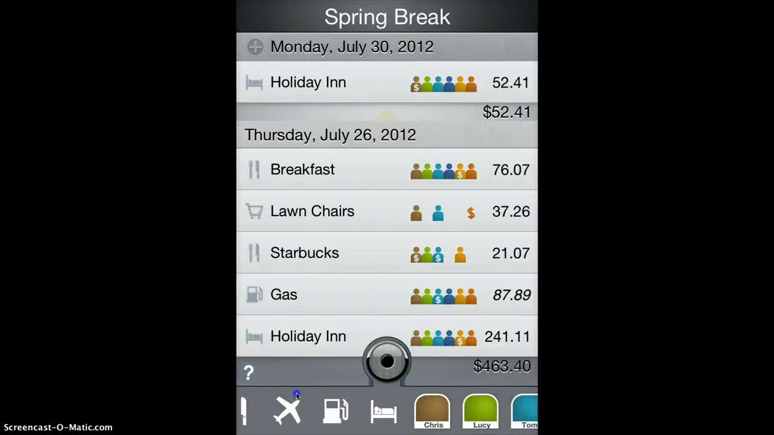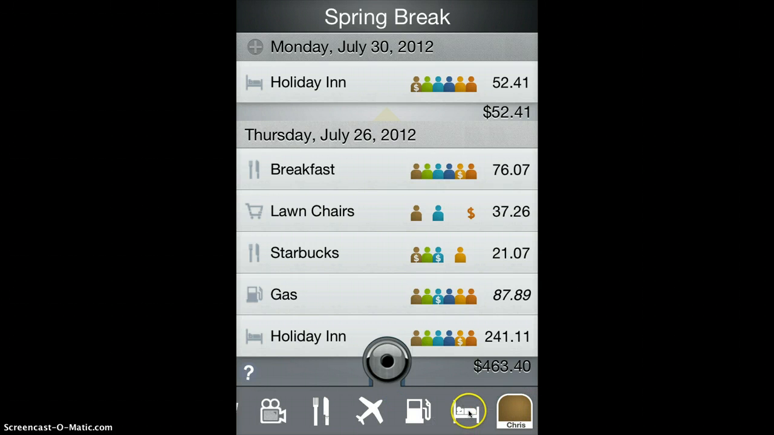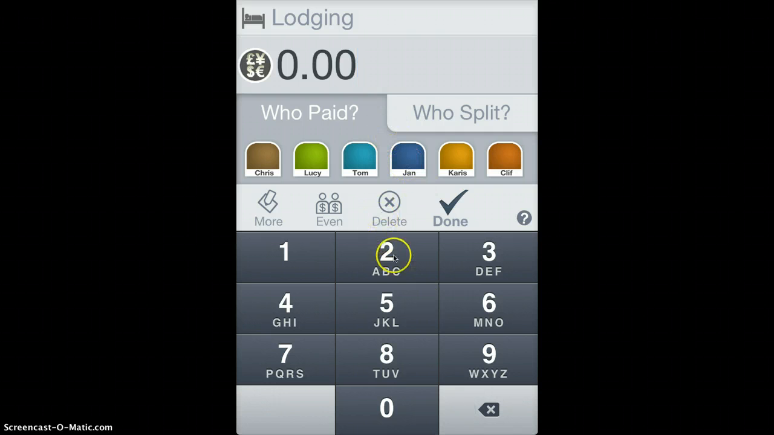In the bottom bar, we now have the ability to see all the people for setting defaults, but also buttons for creating, sort of a shortcut to create these type of items. And that's what I did, is I created a lodging item. And the amount is very fast to enter.